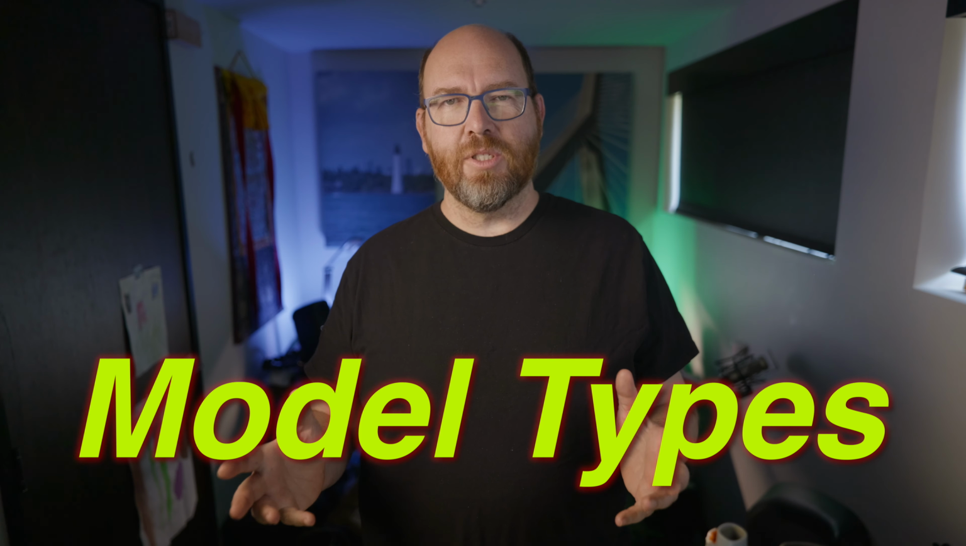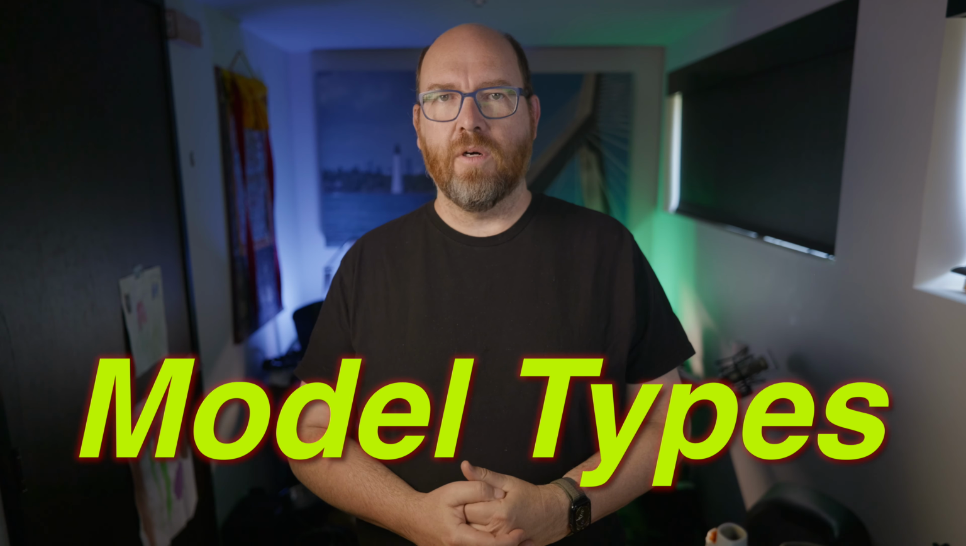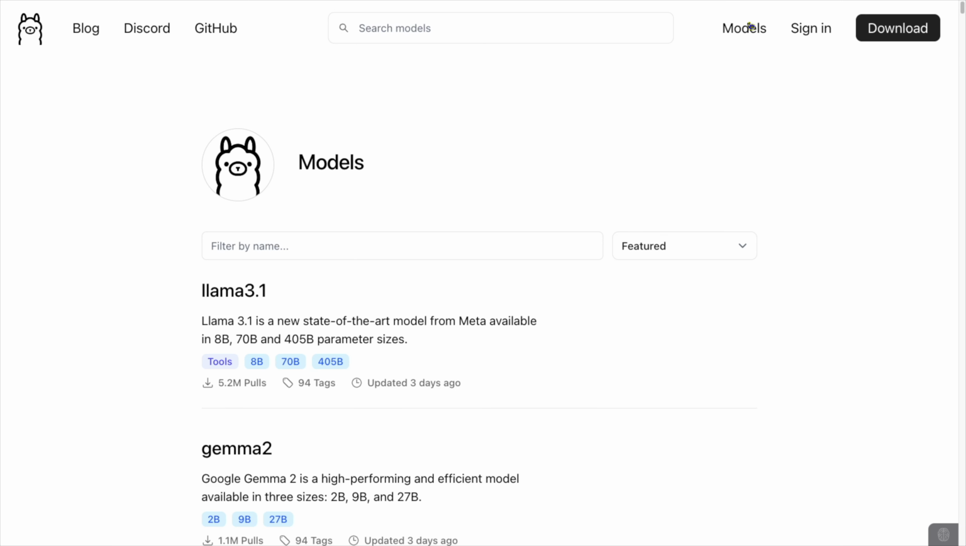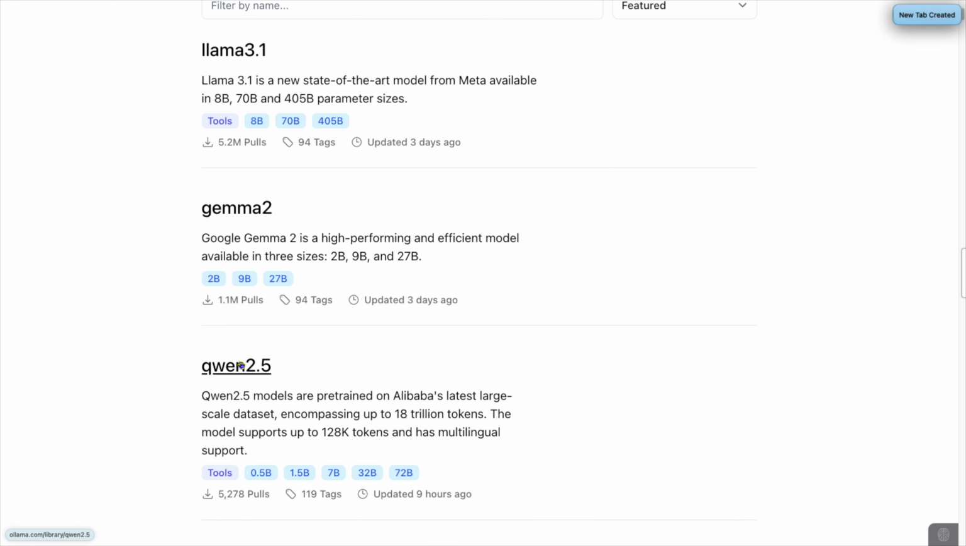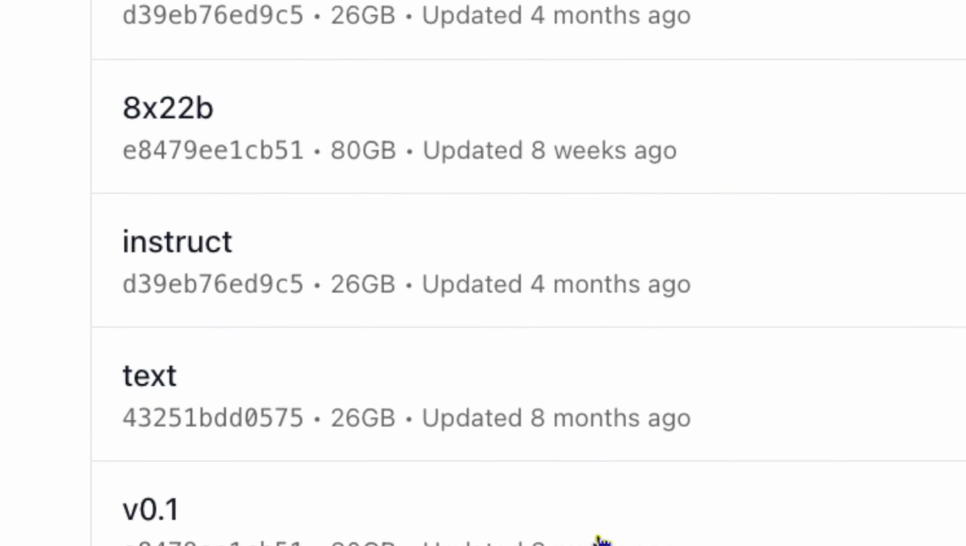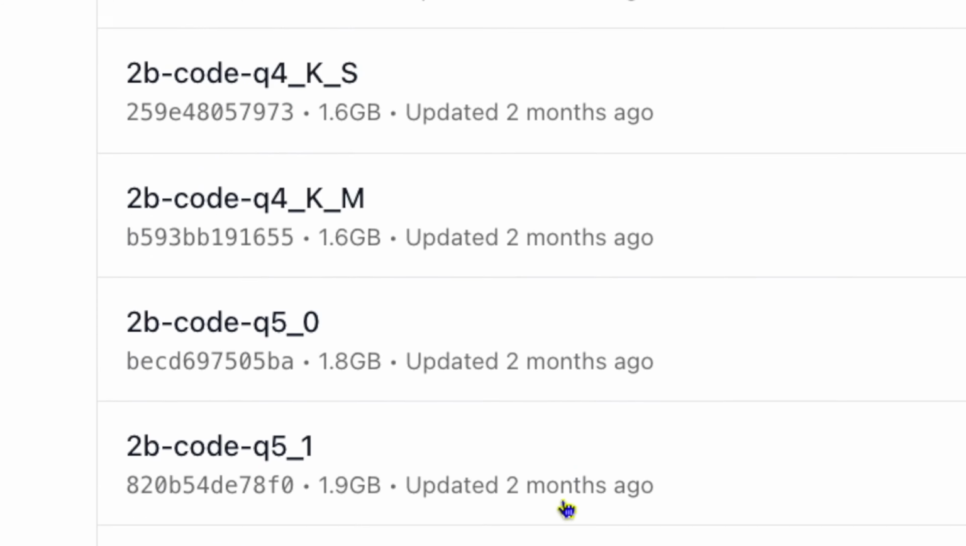What are the different types of models available for Ollama? When you look at the various lists of models available at ollama.com, you'll see there are plenty of different types of models that you could possibly download. We see these in the names for the specific downloads. There's a chat model, a text model, Instruct, Code, Base, Vision, Embedding, and more.